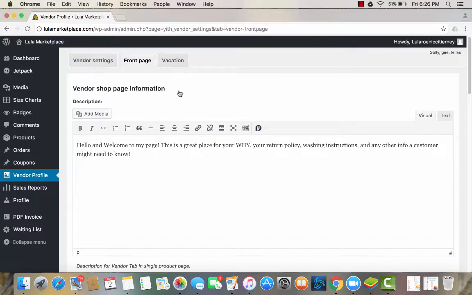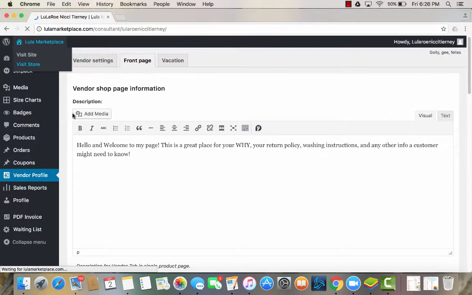From here, if you want to see what all of this looks like, the best thing to do is go up to the LuLa Marketplace. This is your guide to direct you around everywhere, essentially. You don't want to visit the site. That's just to visit the LuLa Marketplace as a whole site. You want to visit your store. So we're going to click there.